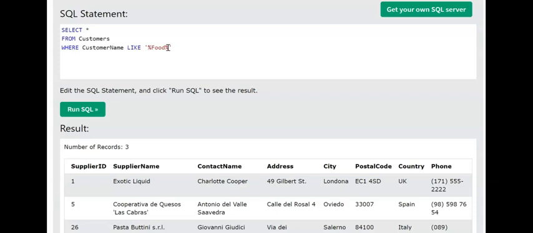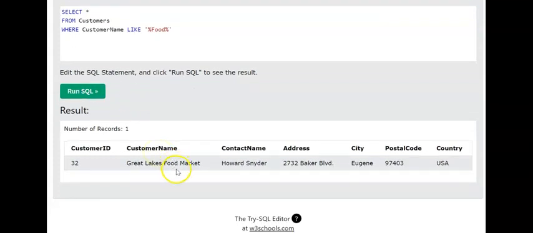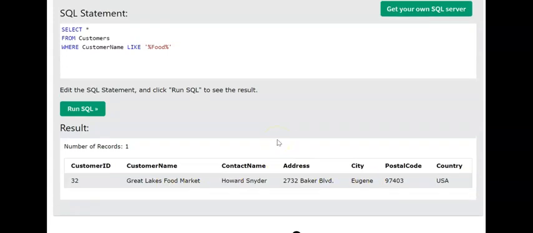So what this is going to do is look in the customers table in the customer name column for any customers that have the word food in their title. Remember, these are businesses. So we have just the one, right? So that just gives us this one record, Great Lakes Food Market, Eugene, Oregon. Okay.